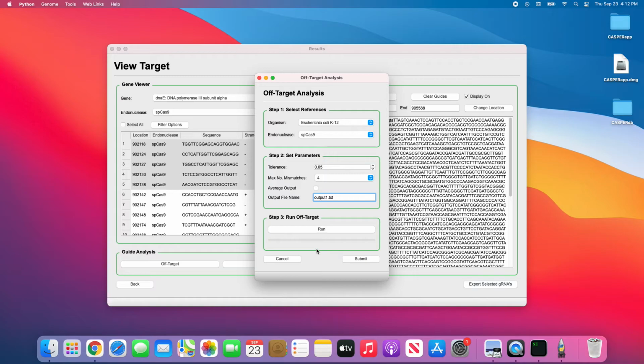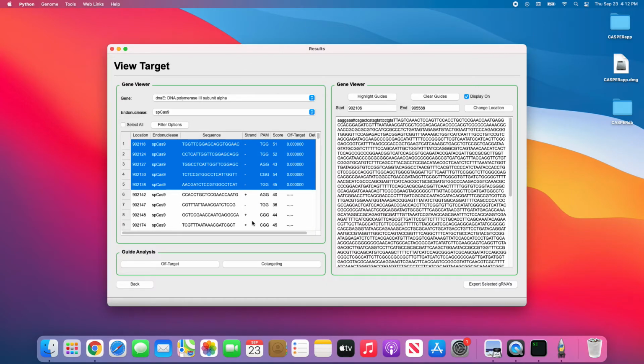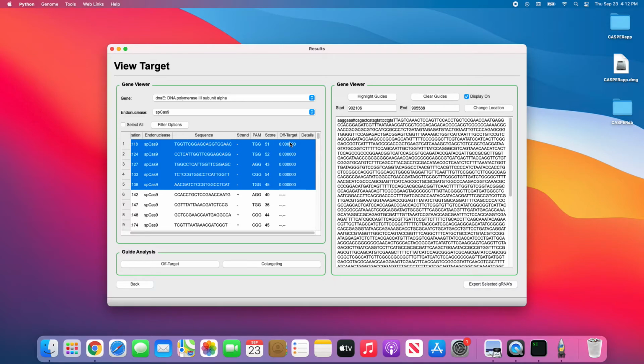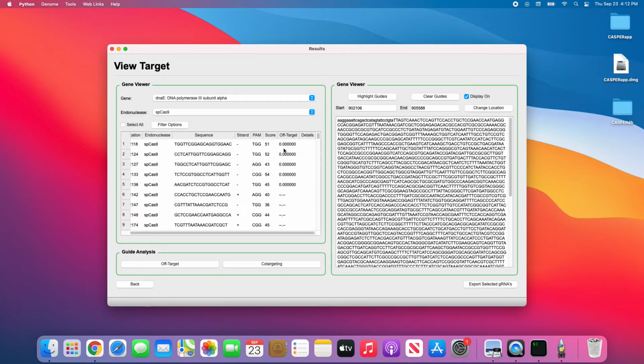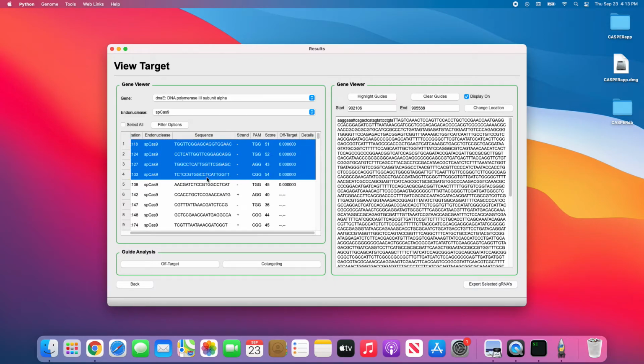So we click run, and the off-target will start, and it will show that it has been completed. Now we can click submit. And for these sequences, we got scores of 0. So we don't have any appreciable off-targets for these 5 sequences.